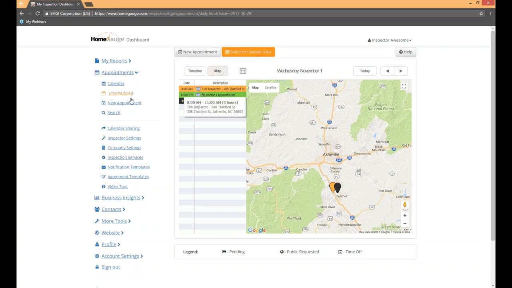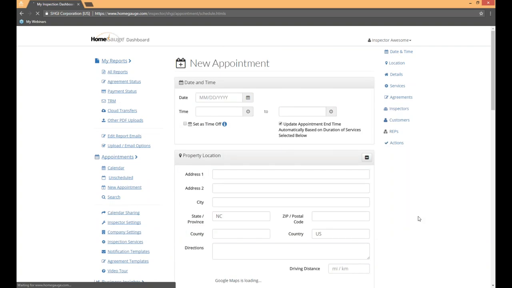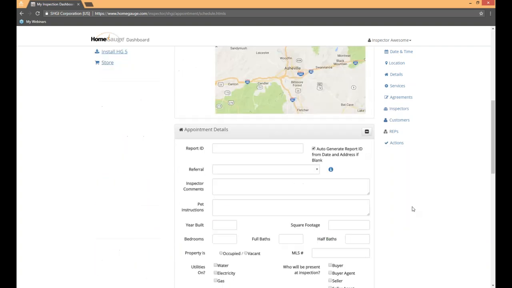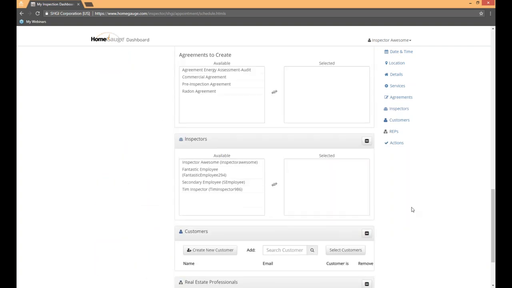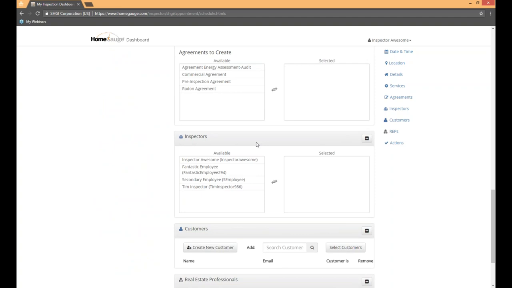Just to show you again, in the actual new appointment screen, the option to schedule for multiple inspectors is under the inspectors window. You would just choose the inspector that you want to assign this job to. So that's your multi-inspector view.